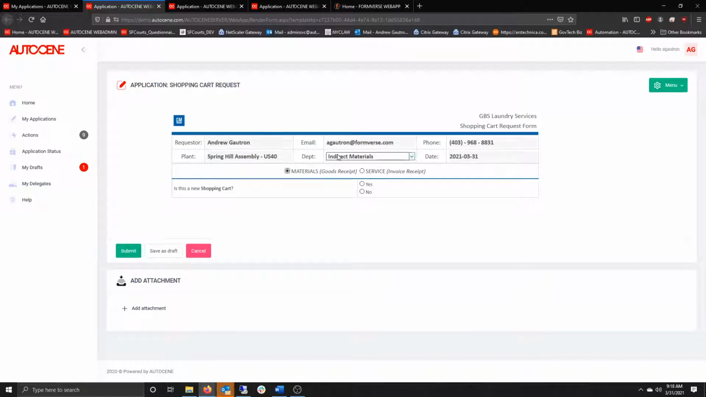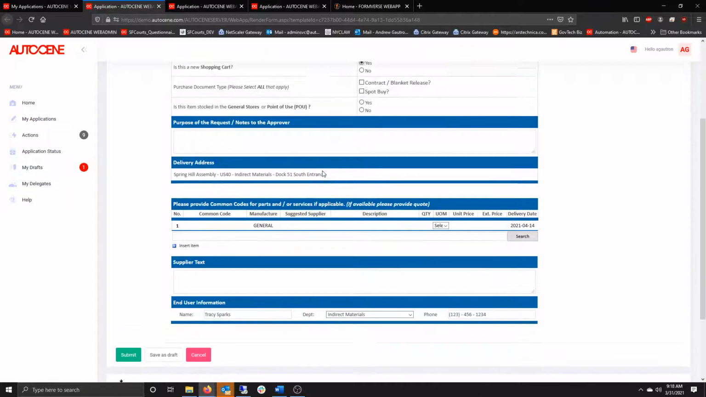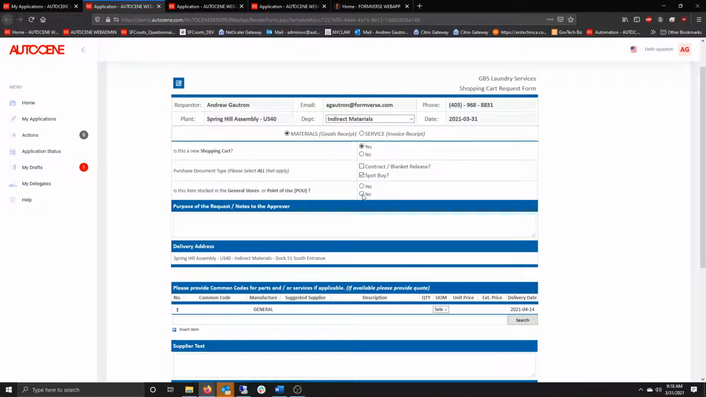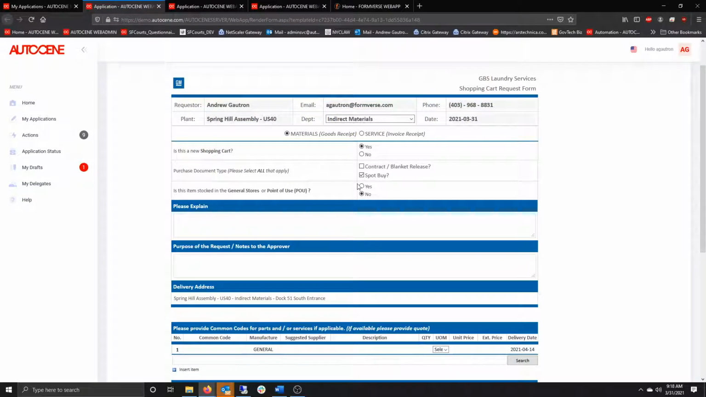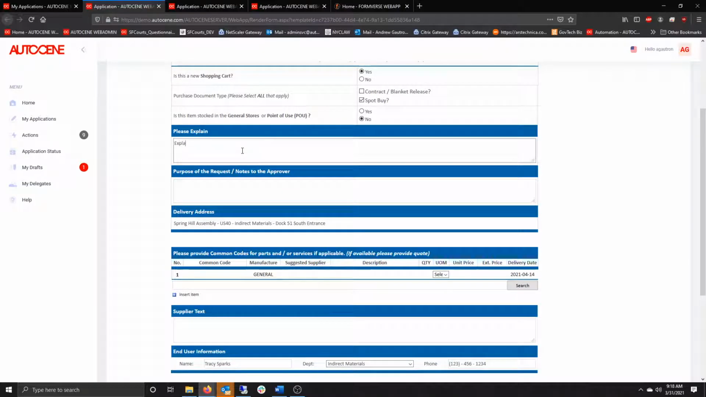Okay, so I'm a part of this department. I'm making a materials request. I may be making a service request. As we go through that process, we can present different parts of the user interface to that person to allow the application itself to move information or act in certain ways. Okay. So what I'm going to do is quickly fill this out. Let's say that we're going to do a spot buy. We're going to say it's not stored on site. We're going to explain why it's not stored on site. We're going to put some notes.